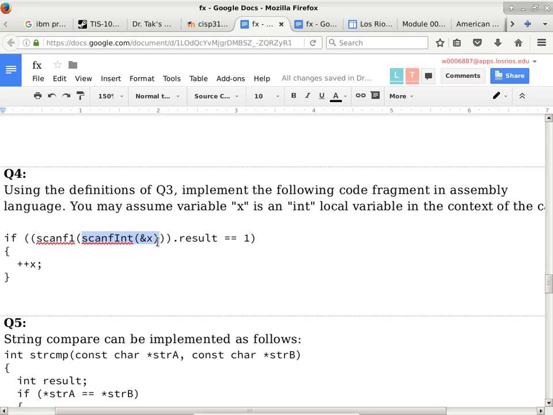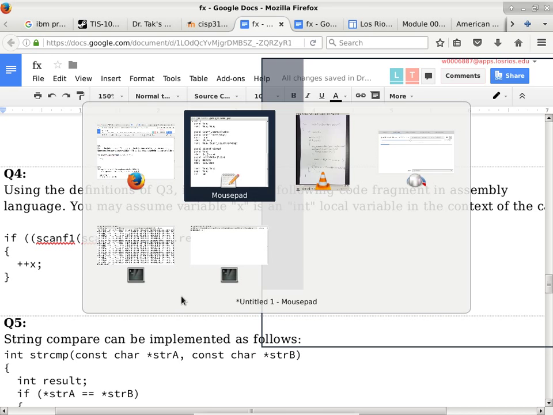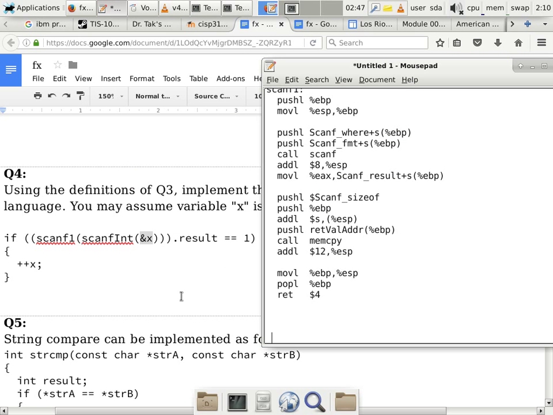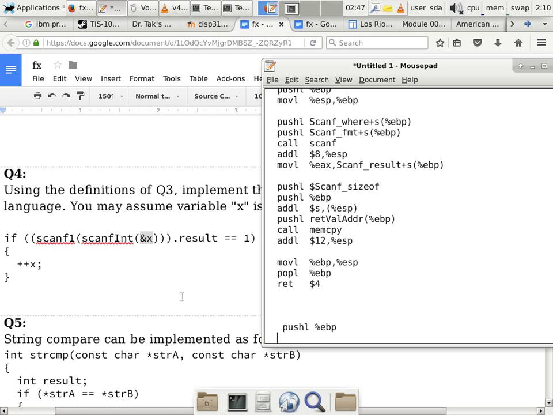So we just have to implement the function one thing at a time, starting with the innermost part. We are passing the address of x, which is an integer local variable, to scanf int. So let's figure out how to do that. X is a local variable, which means it is relative to EBP. So if we want to push it as a parameter, we can push EBP first, and then we do the adjustment like this.